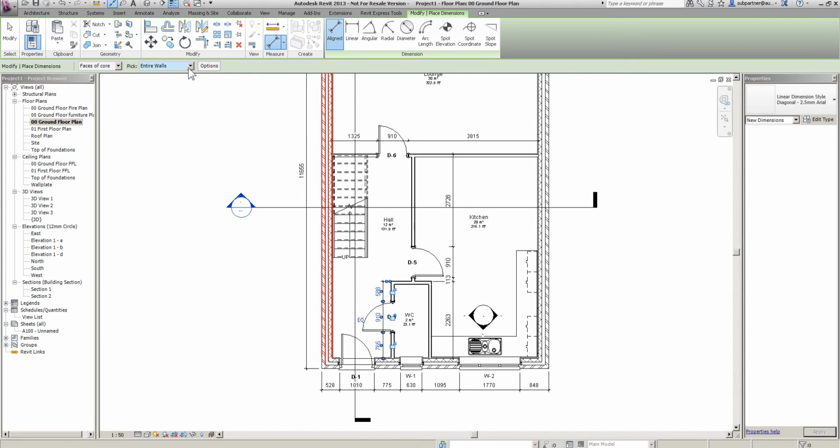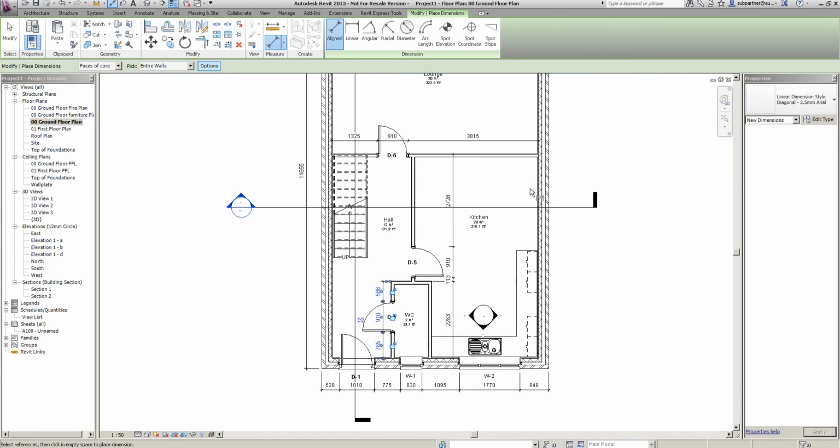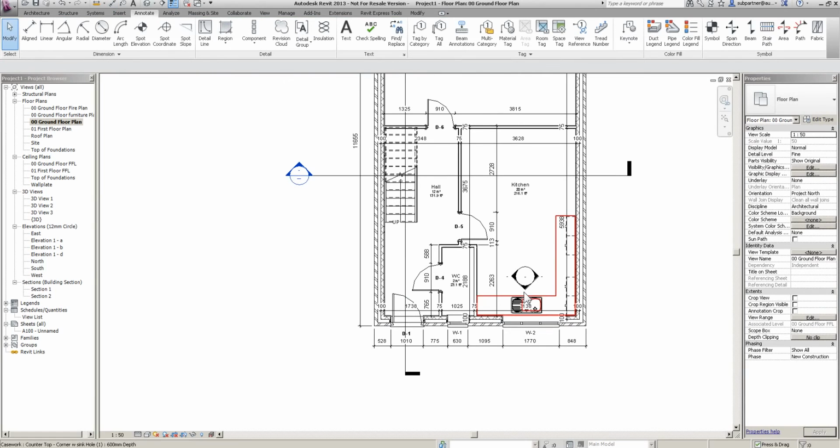And then I'm going to go options, take off the openings, and just do the intersecting walls. Okay, I'm going to dimension that wall, and that wall, that wall, and that wall to there, and last but not least, there we go. That's my entire ground floor, perfectly coordinatedly dimensioned.